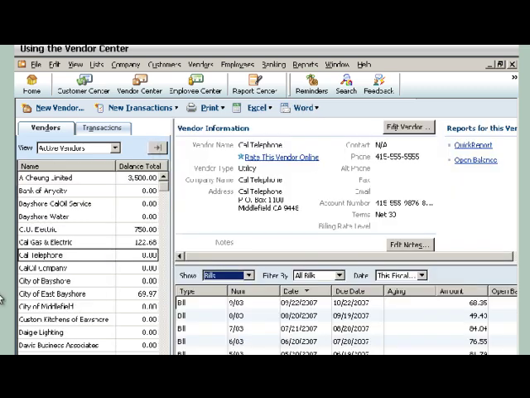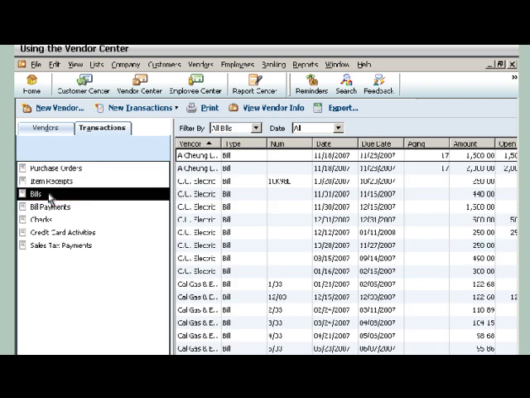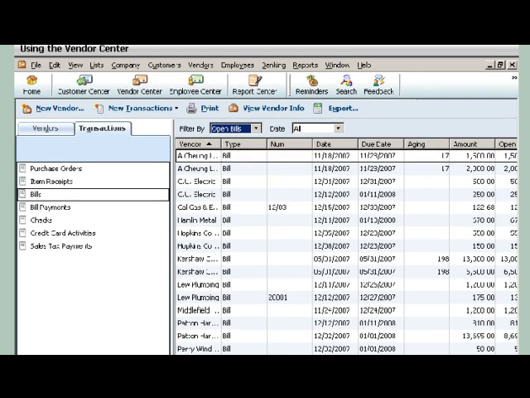To see a listing of all your vendor transactions, click the Transactions tab. From here, you can view particular types of transactions using the Filter By and Date drop-down lists. For example, if you wanted to see all the bills that you have not paid, you would click Bills in the list of transaction types, and then click the Filter By drop-down arrow and select Open Bills. In this view, you can see all of your unpaid bills in one location, so you can easily manage your expenses.